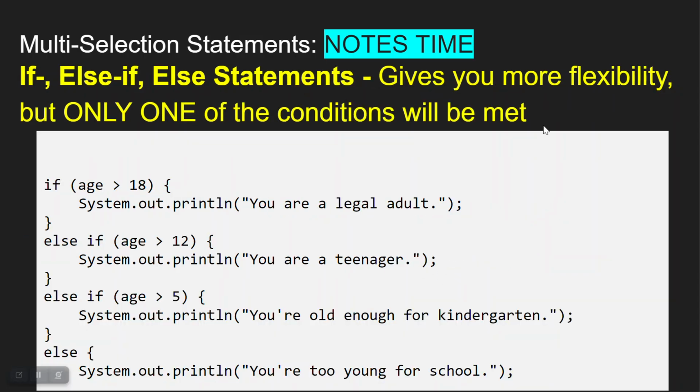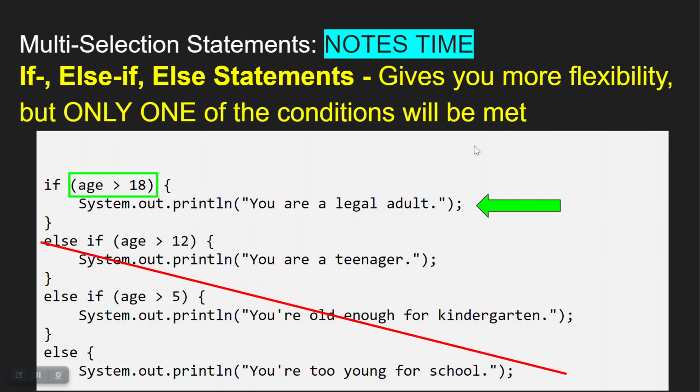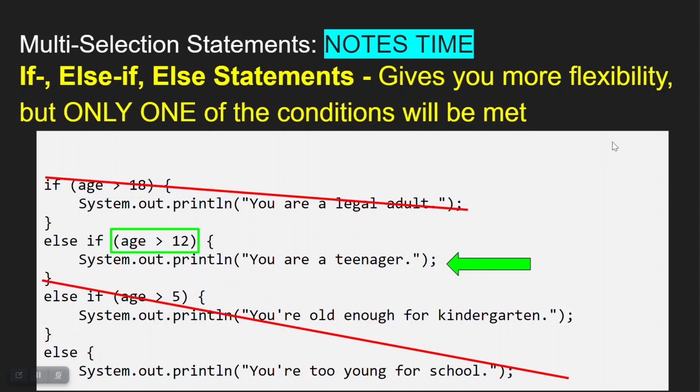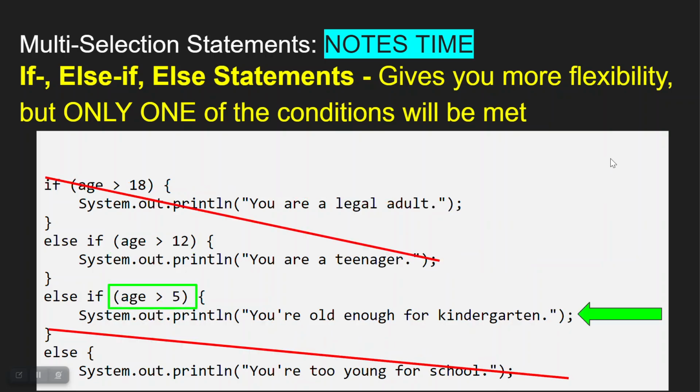With multi-way selection, you have a lot more flexibility, but only one of the conditions will be met. So it guarantees only one outcome. So if age is greater than 18, it prints you are a legal adult. Everything else just automatically gets skipped. The compiler doesn't even look at it. If it doesn't pass the first check but passes the second condition, it prints you are a teenager and then automatically skips everything else down here. If it doesn't pass the first two checks, but it does pass the check age is greater than 5, it's going to print you're old enough for kindergarten and then skip what's in the else.